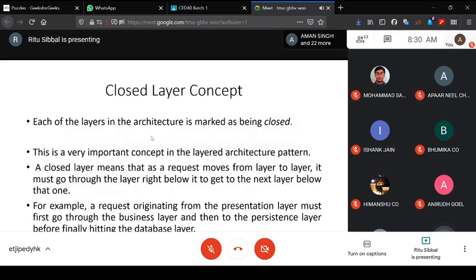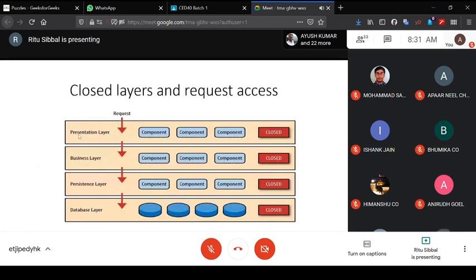Now closed layer concept. Each of the layers in the architecture is marked as being closed. This is a very important concept in the layered architecture pattern. What it means is that as a request moves from layer to layer, it must go through the layer right below it to go to the next layer below. It goes sequentially; a request cannot go directly from the presentation layer to the persistence layer, or from the presentation layer straight to the database. It is sequential.